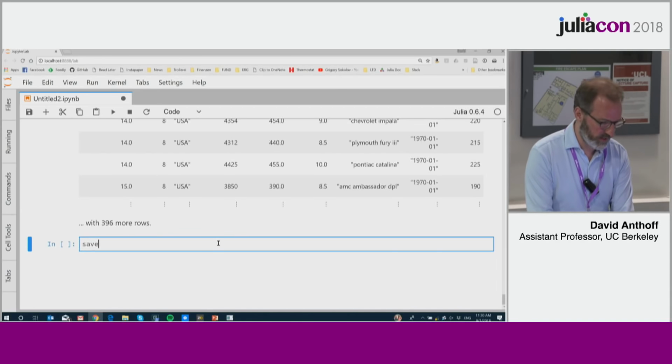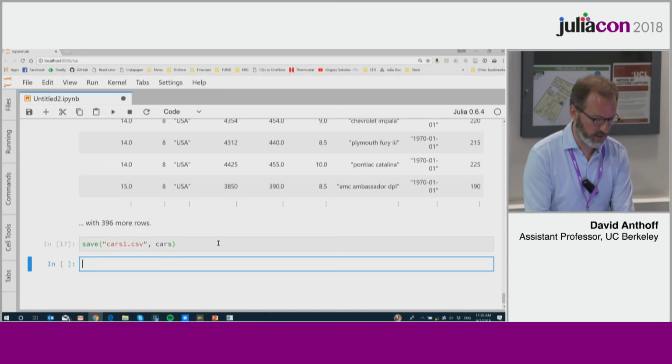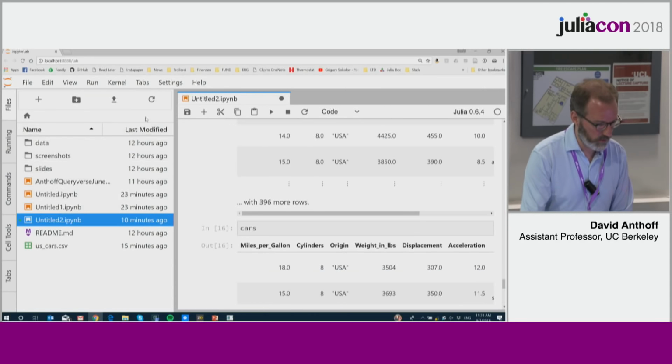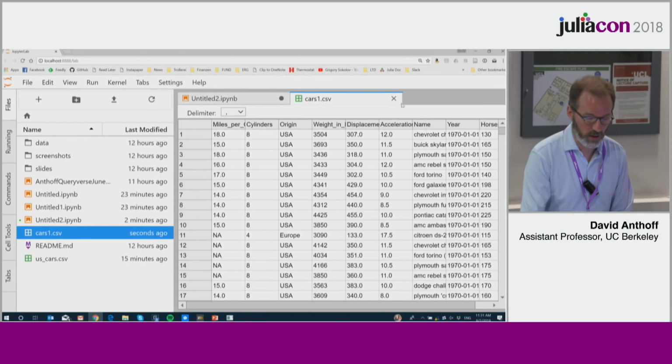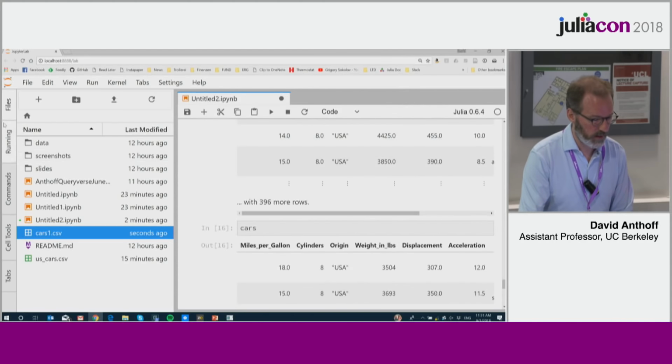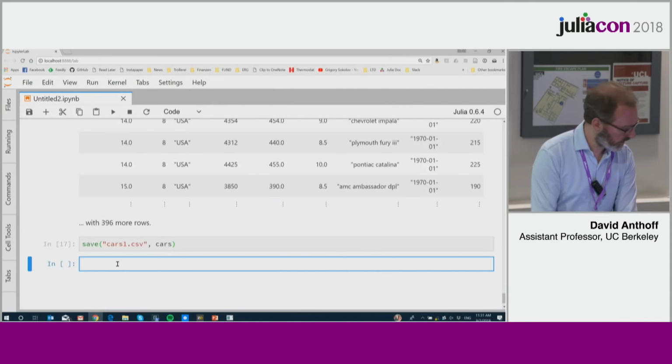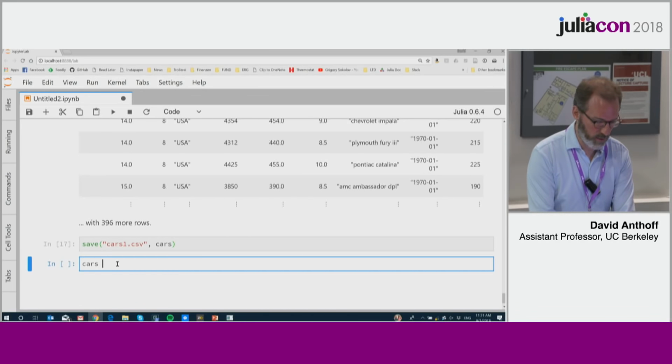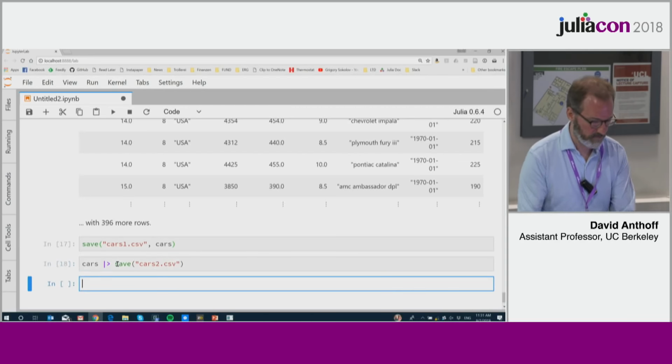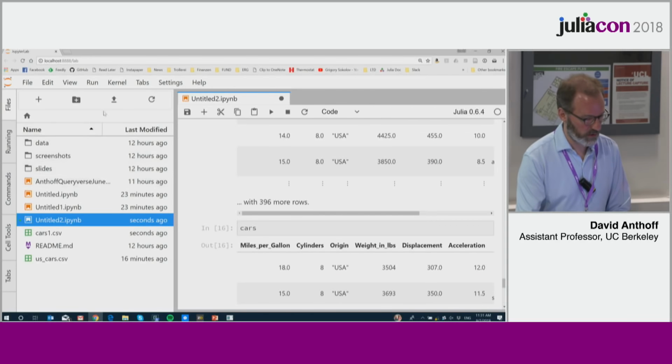The first way to save this here is I can call the save function. I say cars1.csv. So that's the file name I want to save it to. And I pass in cars as the second argument. And so now if I look here in files and I refresh this, then it actually saved the file here as a CSV file. The other invocation type here would be that I pipe cars into save cars2.csv, and that would also work. So if we refresh this here, we now have a cars2 file here as well.